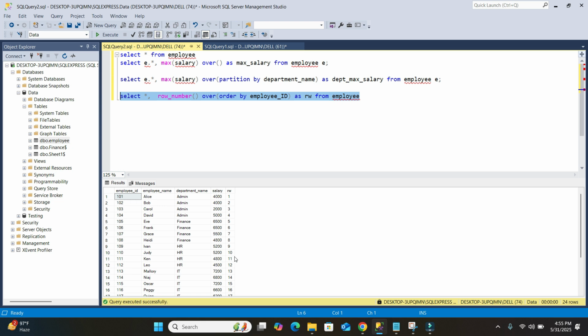Now, if you want to add the serial number for each department, how can you do that? Just select star, row number, and then over partition by department name column, and then order by employee ID. Now if I run this, then great.